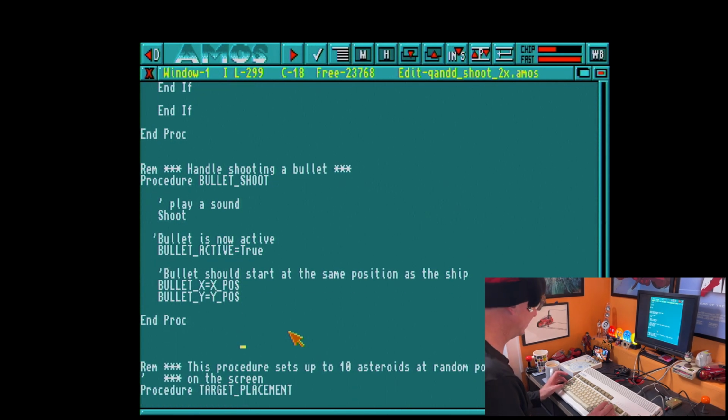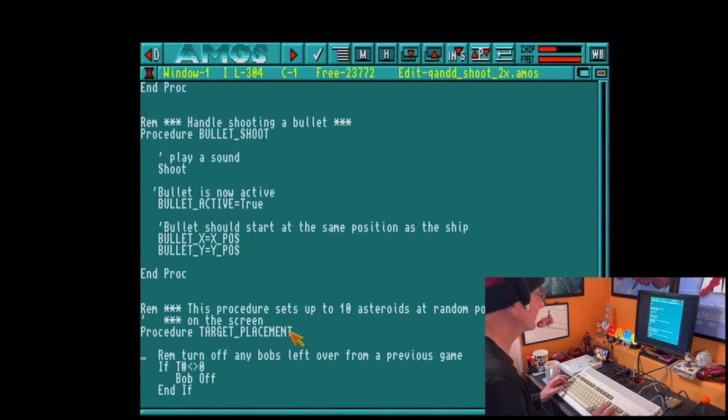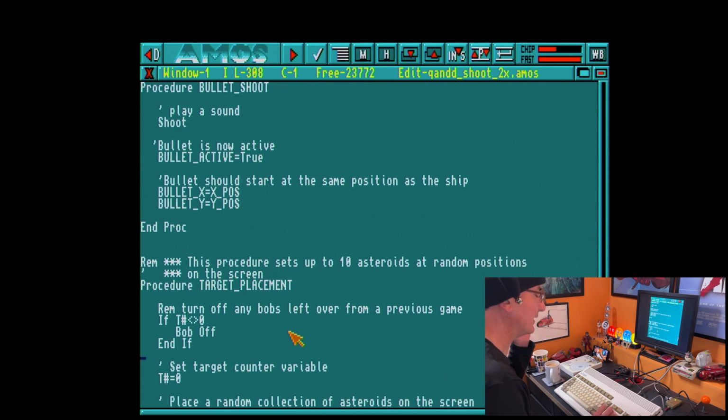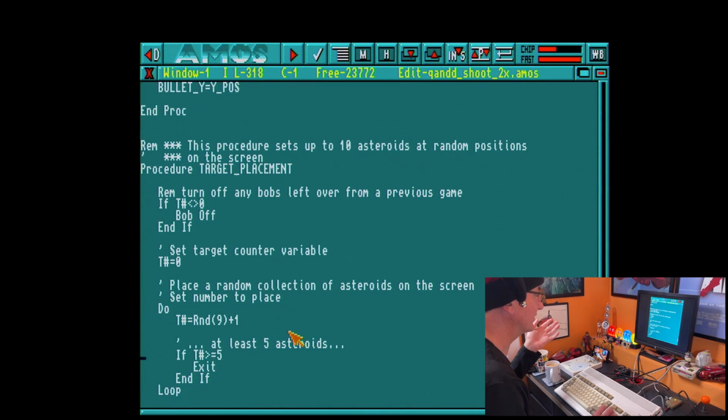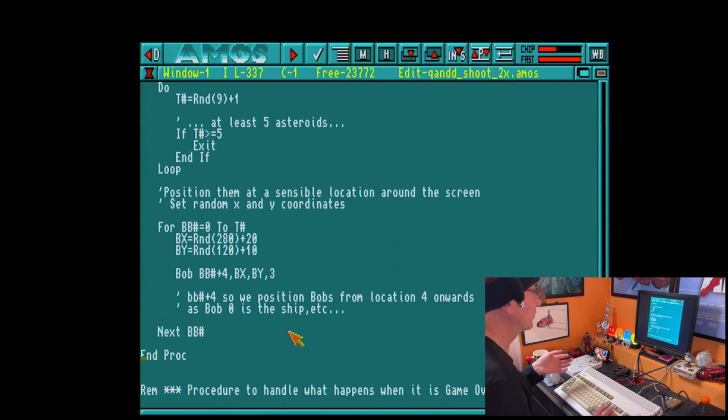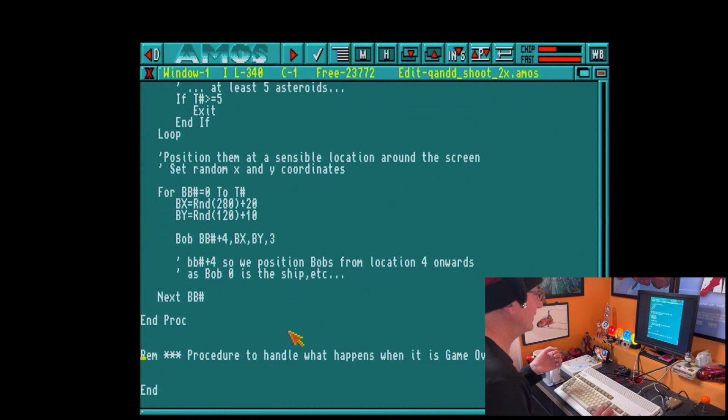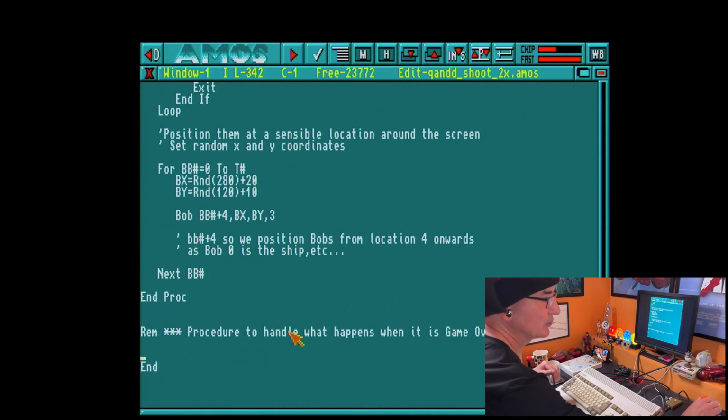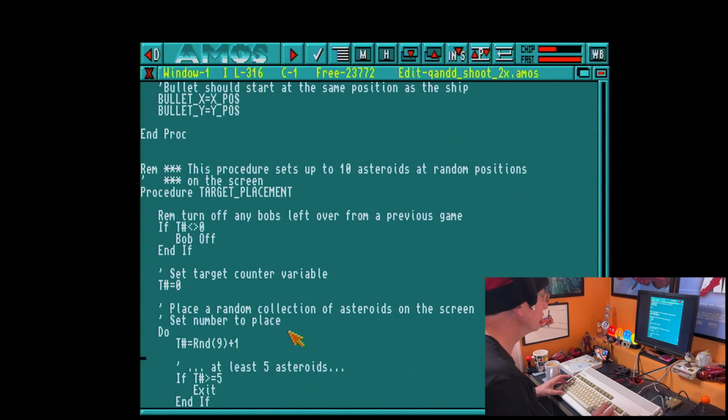So next up, nothing much after that. We've got this target placement procedure here, and you've already seen what that does. That's quite straightforward. And we've got a game over procedure to write, which is not too hard. Let me just check. Yeah, the game over procedure is the next one to write.